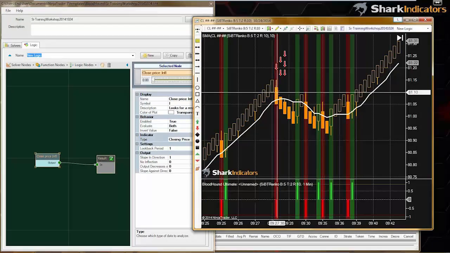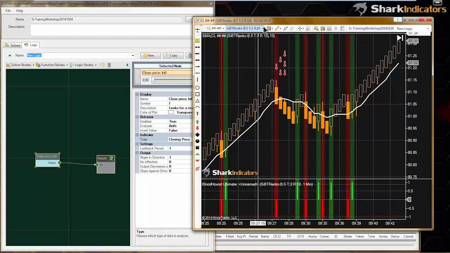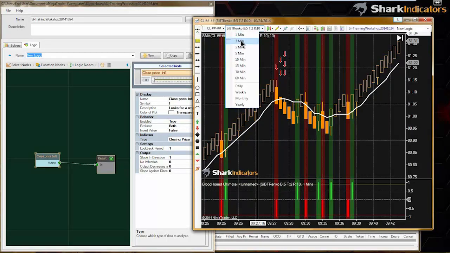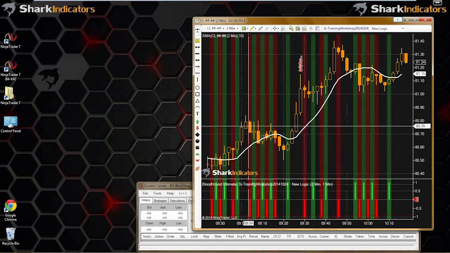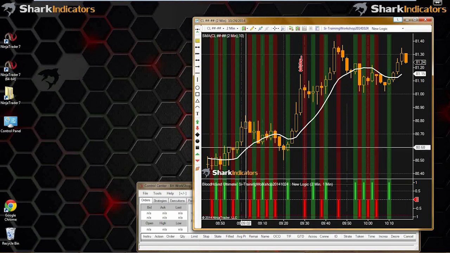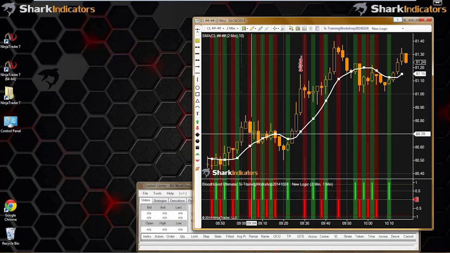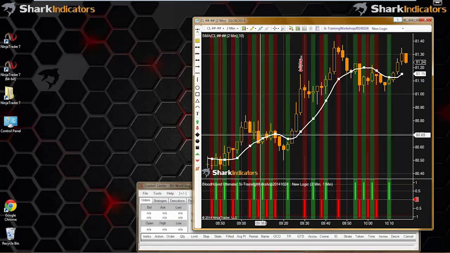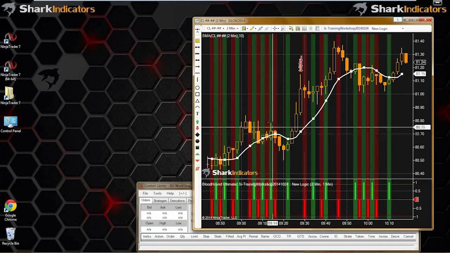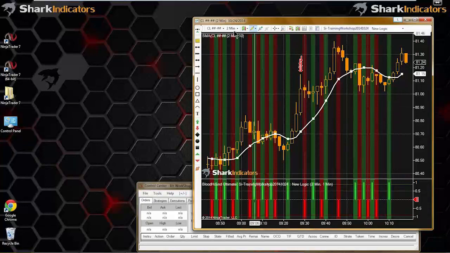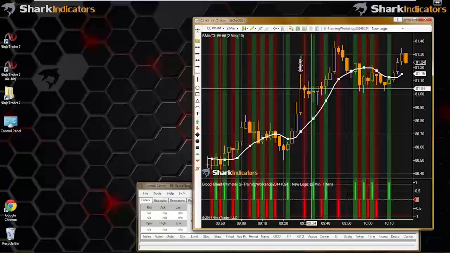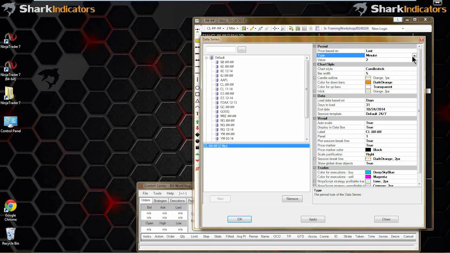So if you're using minute bars, let's put this on a 2-minute bar. If you're using minute bars, you'll need to use something like a moving average to determine when you're getting a price reversal, because as you can see on a minute chart, you're just constantly getting price reversals all the time. Little hectic there.